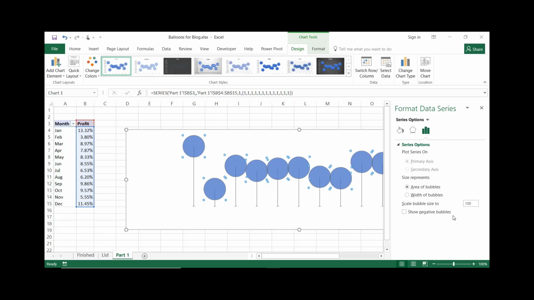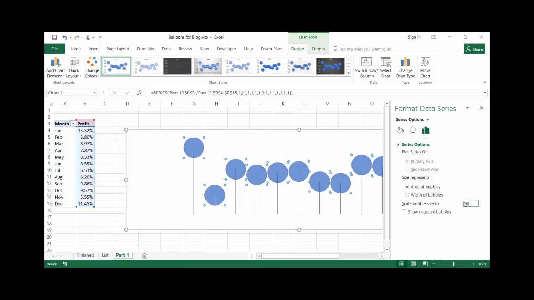With the Format Data Series selected, I'm going to reduce the size of the bubble a little bit. So the Scale Bubble Size to, I'm going to make it, let's say 90, a little bit smaller, and now the bubbles are not touching each other. Look at that. I'm selecting the data points. These are the data series that I'm selecting.